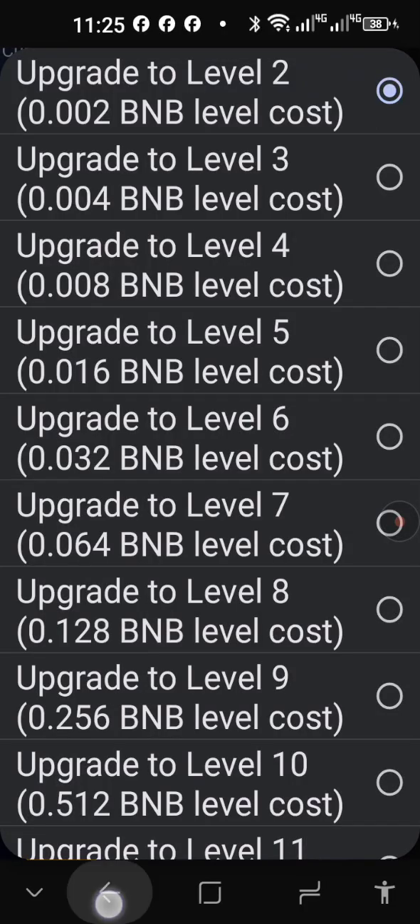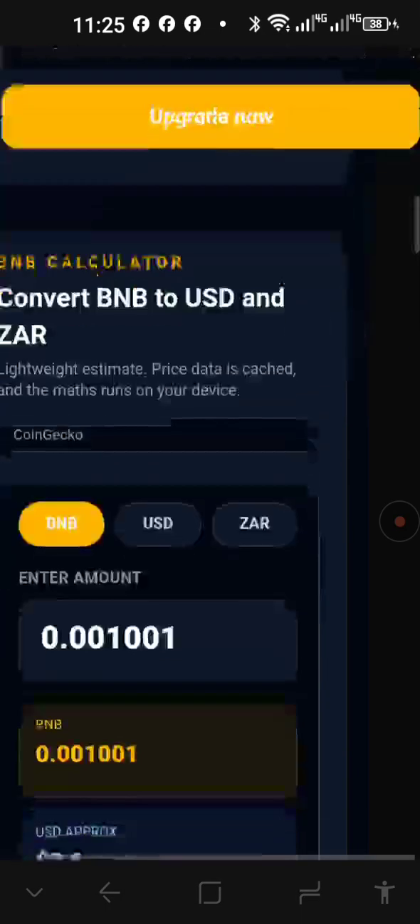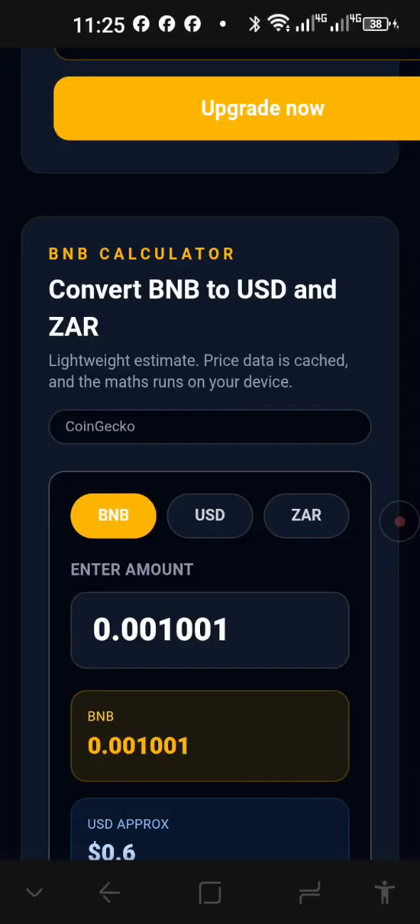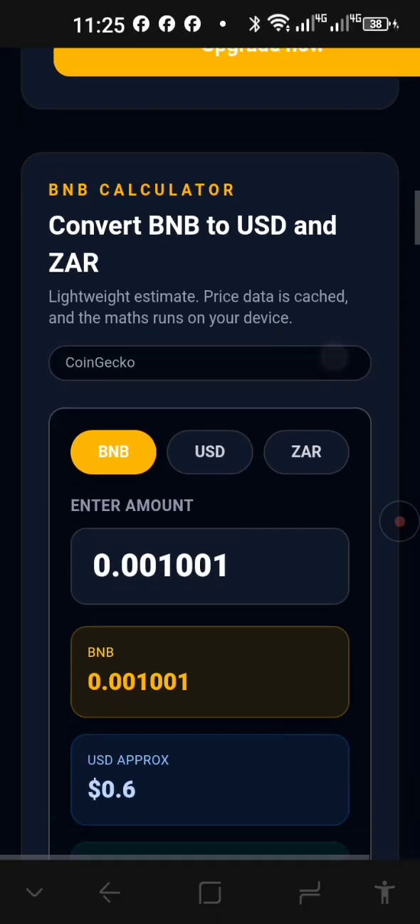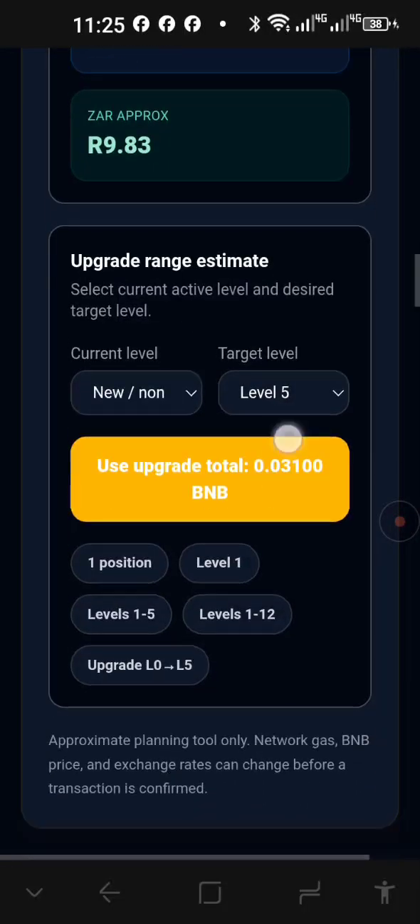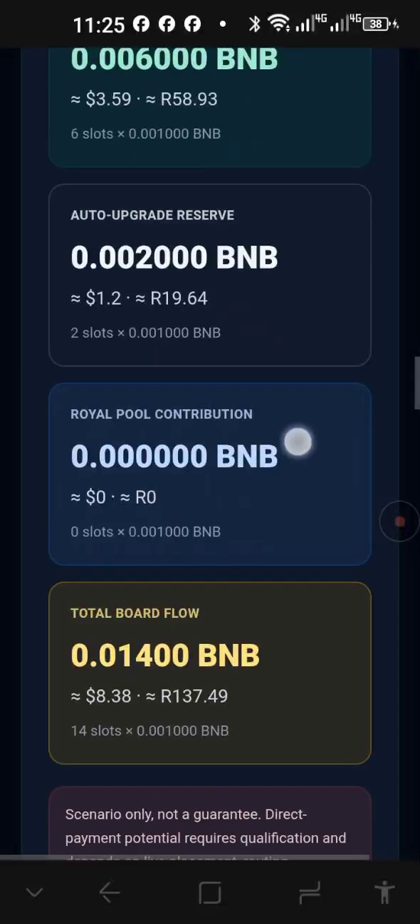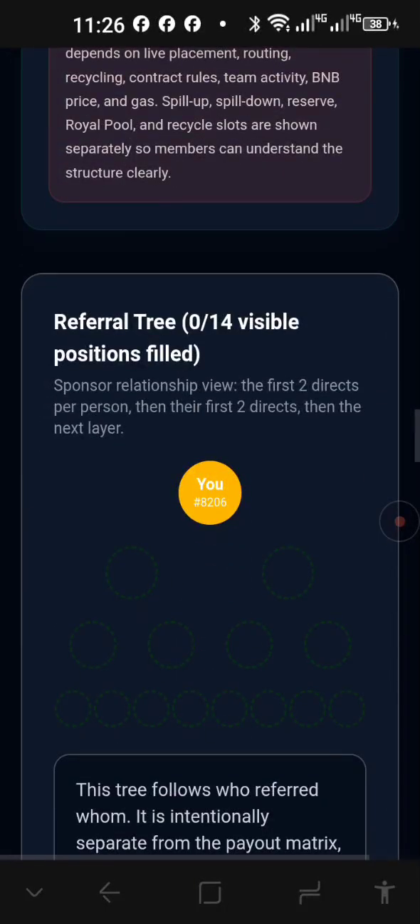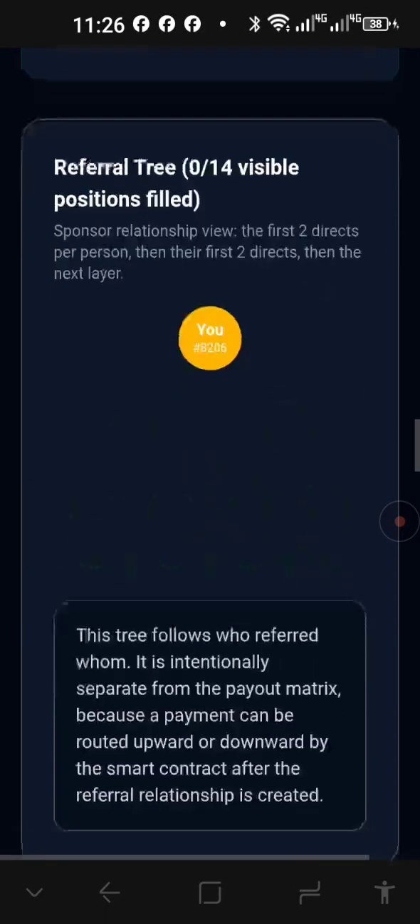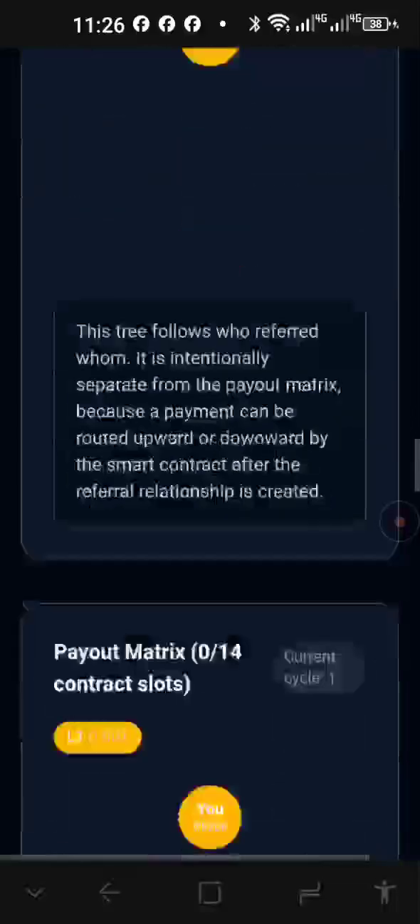Right, and then you just need to have the funds in your wallet, and you will press upgrade now, and it will upgrade you, and you will just refresh and you will be upgraded. Now you will see the same calculator here, that you can estimate what it's going to cost you. You can estimate what you will receive from each and every level, and then your matrix. Now there's two different matrices here.